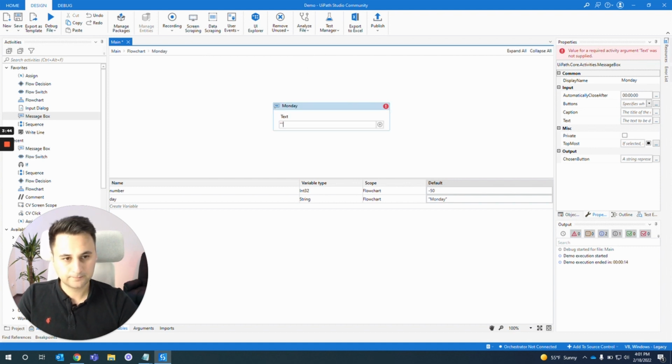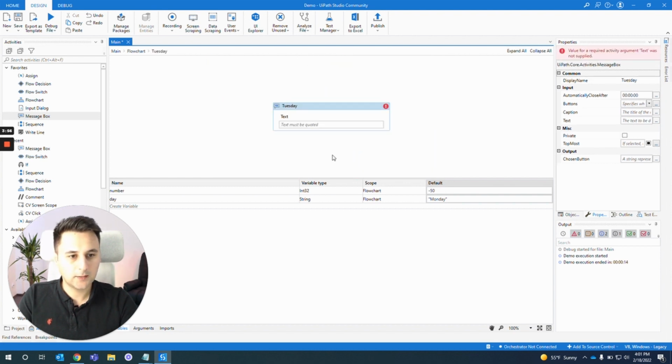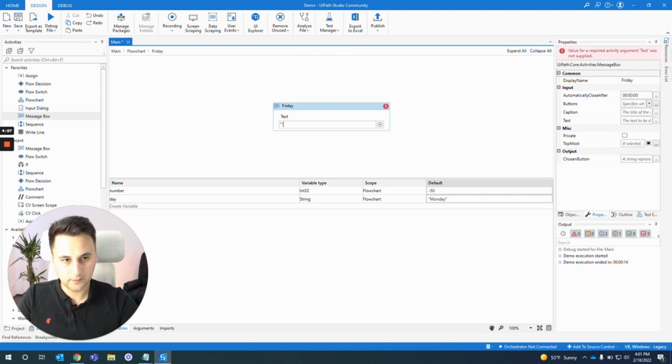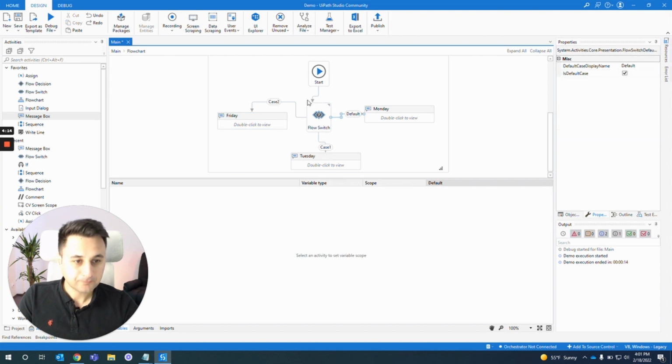Let's add the text. Yay, it is Monday. If it's Tuesday, then we have already Tuesday. And if it's Friday, we have, thank God, it's Friday. Perfect. So what happens if the day is Monday?